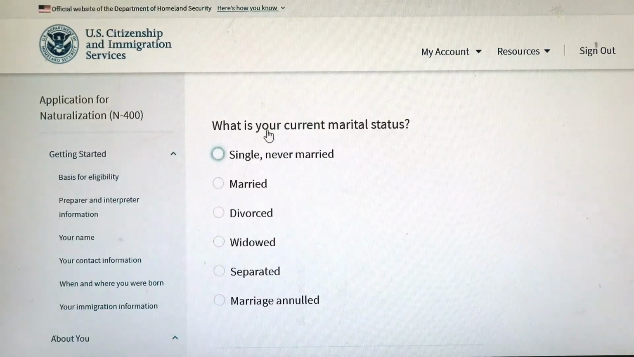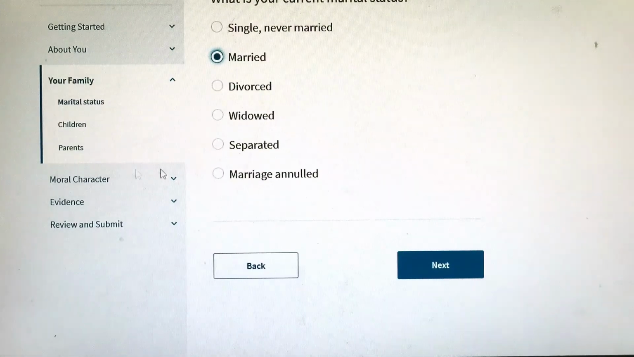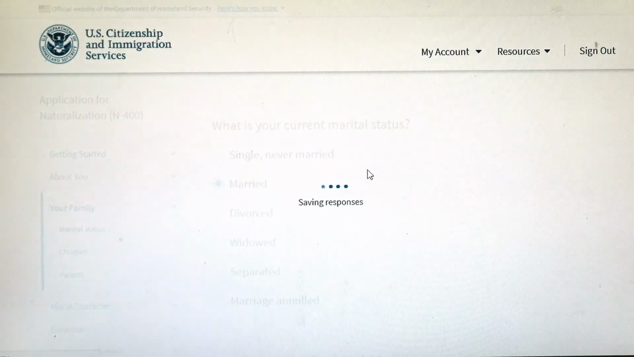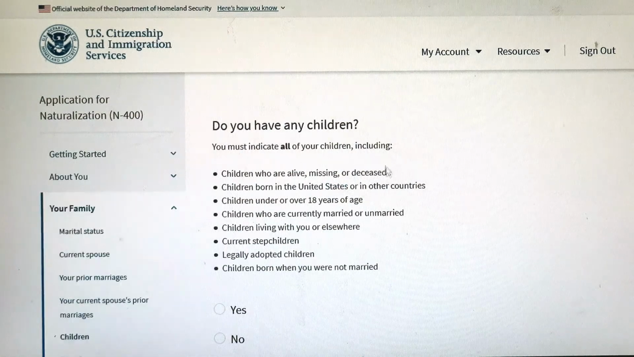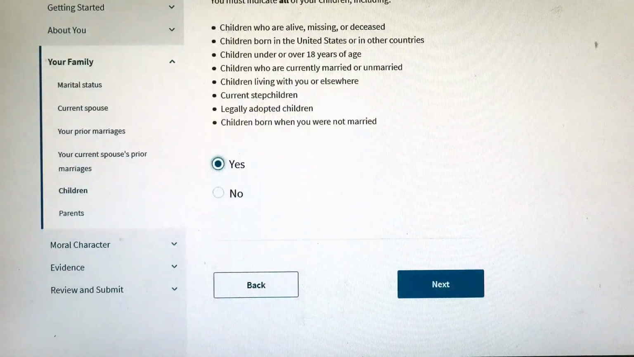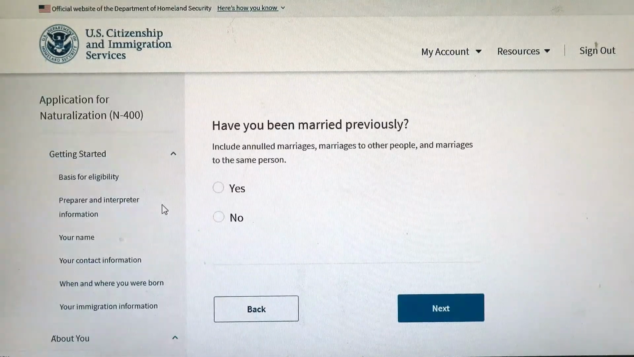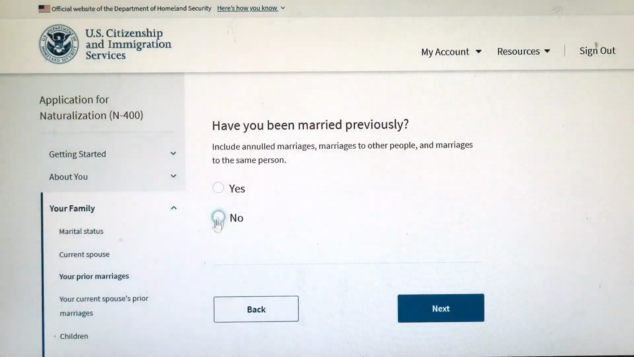So here, what is your current status? I click married. And then just select next. Children. Do you have any children? Yes, I have. We have. And I click yes. And later on in the application, you have to upload your child's birth certificate for proof. And then now your prior marriages. I don't have prior marriages, so I just click no.